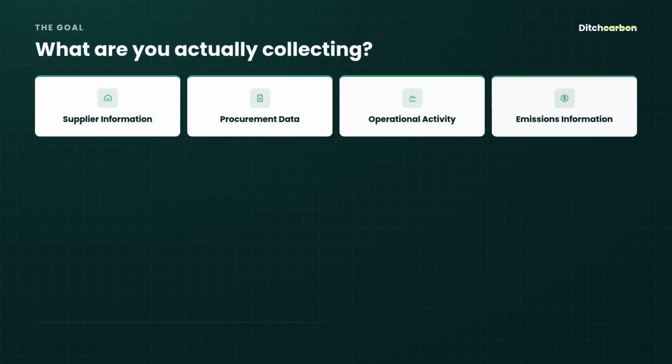Before we get into the steps, it's worth being clear about what you're actually collecting. It's supplier information, procurement data, operational activity, and emissions information. Scope 3 data isn't one spreadsheet you fill in once. It's information pulled together from across your business and your supply chain. Now that we know what we're collecting, let's walk through the process step by step.